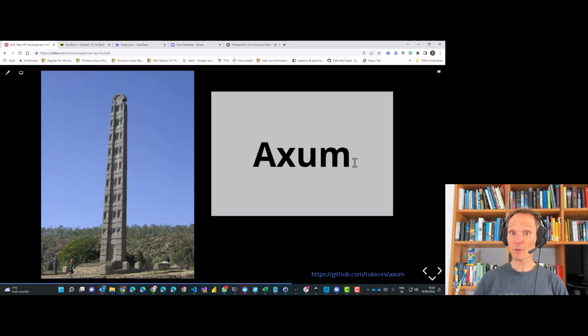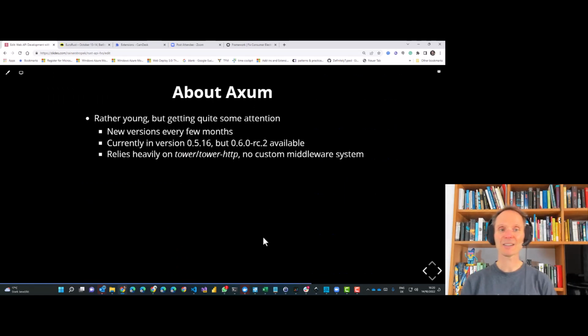When researching for this talk, I found out that Axum is also a place, a very famous ancient city. I think it is in Africa, and this is where this photo is from. It's a Wikipedia photo here.